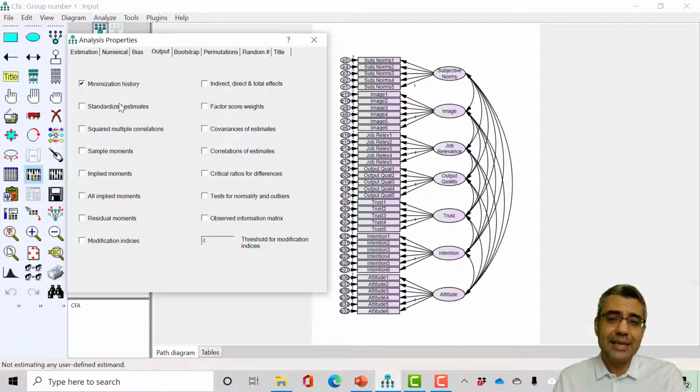What else do we need in CFA stage? What I usually select is standardized estimates, because I need to get the standardized values for factor loadings. Squared multiple correlations is R square. As here we do not have any path, it's okay if you don't select it. If you select, it will just compute the R square of all of these factor loadings, and it's not really important for us. And I usually select residual moments, modification indices, and test for normality and outliers. So usually these are the 5 things that I select.